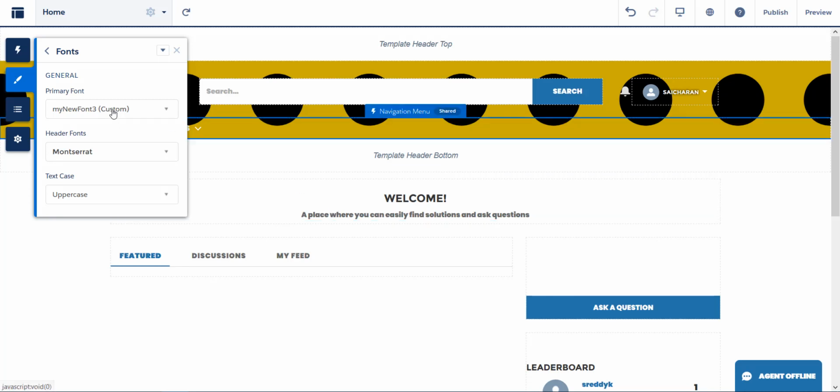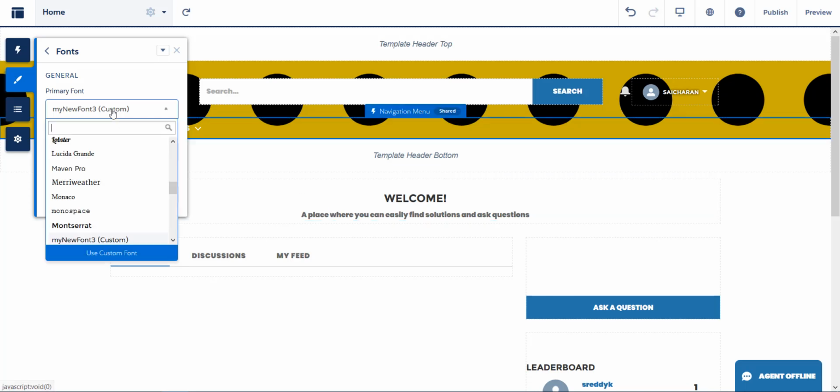Let's test it for the remaining fonts which I have already present here. Okay, I am not sure what happened, but this is how you have to add a custom font. Maybe I haven't published it. This is how you add a custom font to Communities.